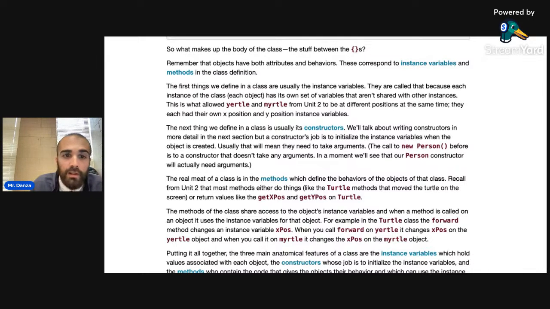Okay, this is what allowed Yertle and Myrtle from Unit 2 to be at different positions at the same time. They each had their own X and Y positions. These were instance variables. The next thing we define in a class is usually its constructors.